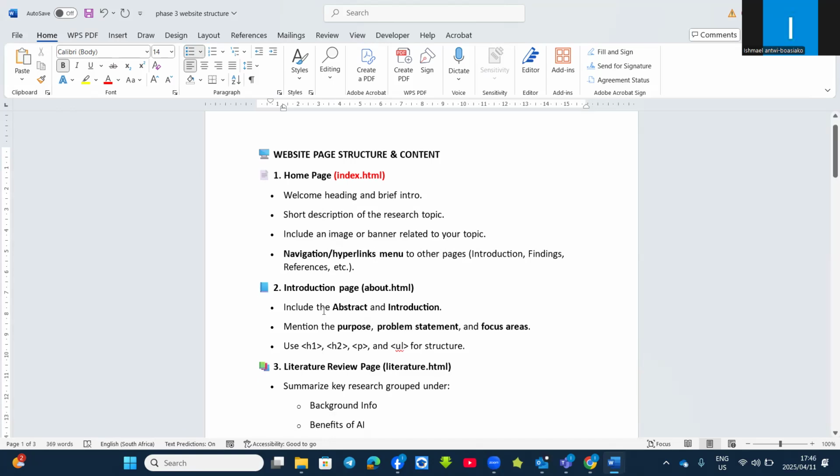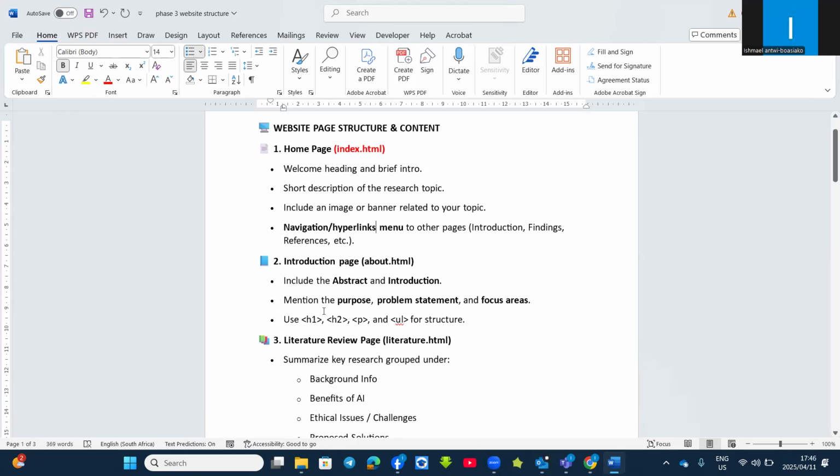The second page will be the introduction. That should include your abstract and your introduction from the phase 3 report. You copy them and put them on the introduction page. You can place them in a table, or you can just put the heading and then the paragraph by using the paragraph tag and the heading tag.